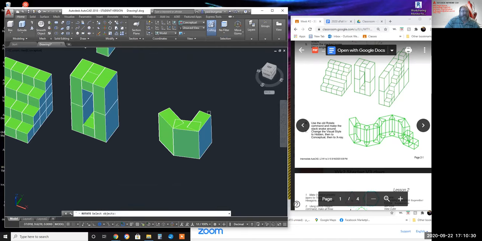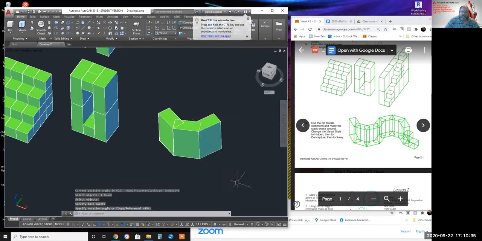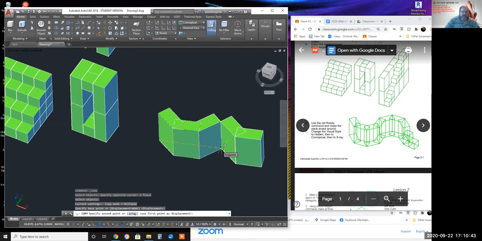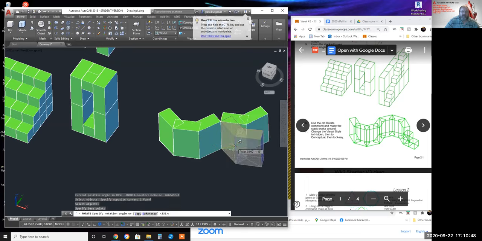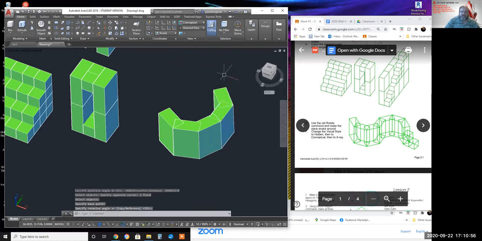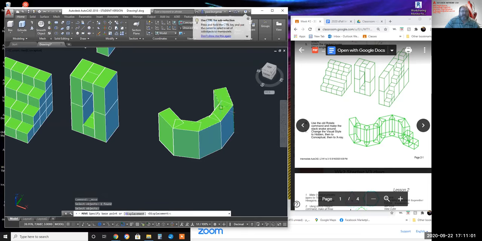We'll rotate them a little bit more, to match the handout. Being incredibly lazy, I'm going to copy these two assemblies and then rotate these two assemblies. Rats. Yeah, I should have mirrored them. Not a problem. I'll move that corner to there and then rotate.